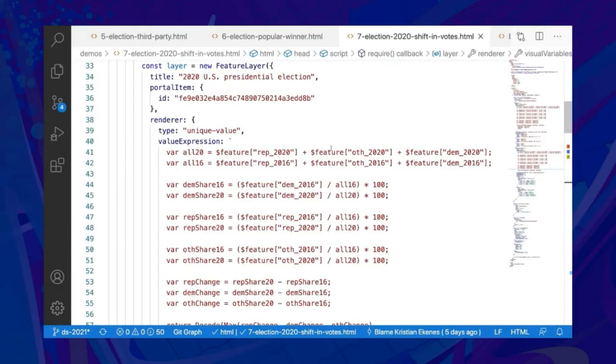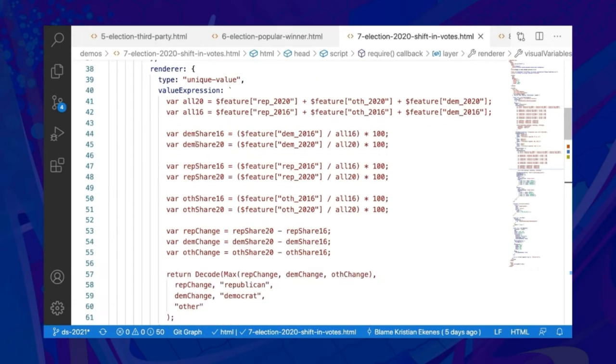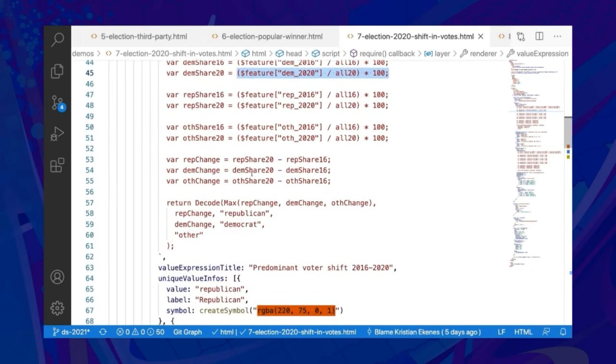Now, I wanted to do something a little more to explore this data. Something popular that you see every election is showing how the vote shifted in each area. And so I could use Arcade to indicate shift as well. So what I'm doing is getting the share of votes for Democrat in 2016 and 2020, Republicans and the other candidates, and I'm going to just take a raw difference between those two years. And then I will use the same exact decode method to get the predominant change.